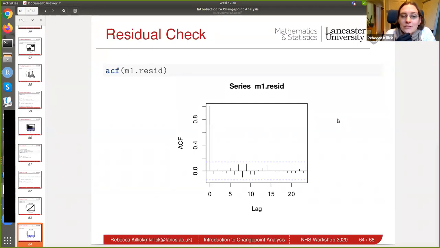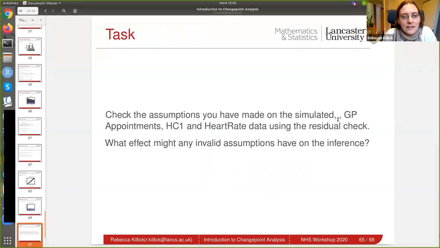Okay. So that's really, really important if you're doing any kind of analysis where you might want to be fitting long memory processes. You really need to be checking if you might have change points in there, because they can make you think you have long memory when you don't.